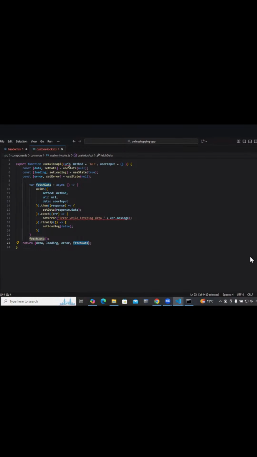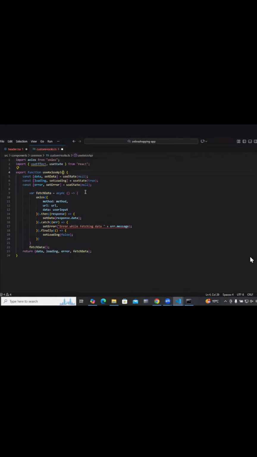Actually, in that case, we will be passing this data not to this one, but to fetch data, isn't it? So now this will not be there here. Instead, it will be there for this one. Use Axios API. Console log response so and so.